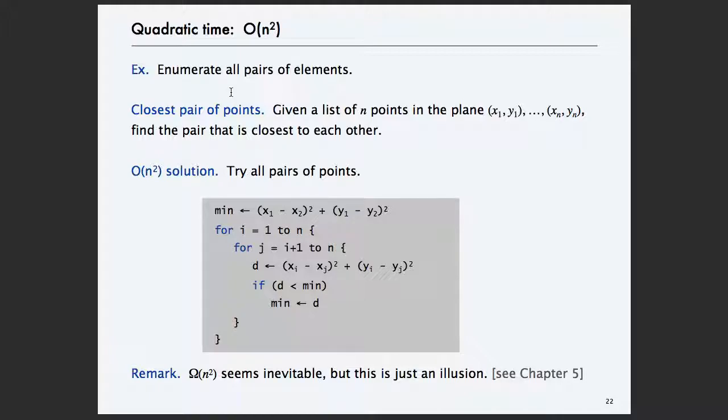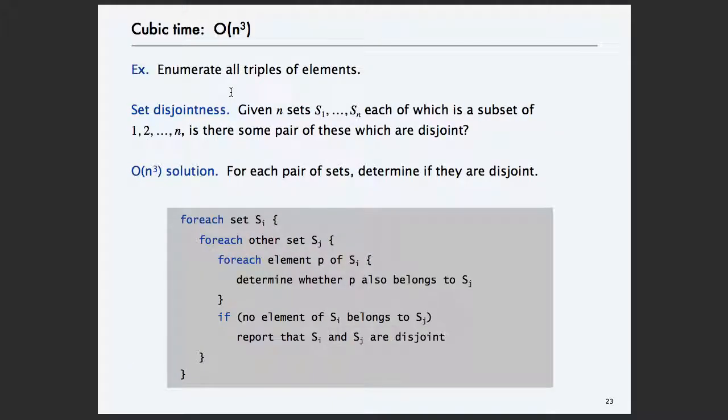Sometimes you have other ways, right? And so in chapter 5, they promise an algorithm that will find the closest pair of points, the pair of points that's closest to each other, in something that's better than order of n squared. Sometimes we can cheat in different ways, and we'll see that kind of stuff.